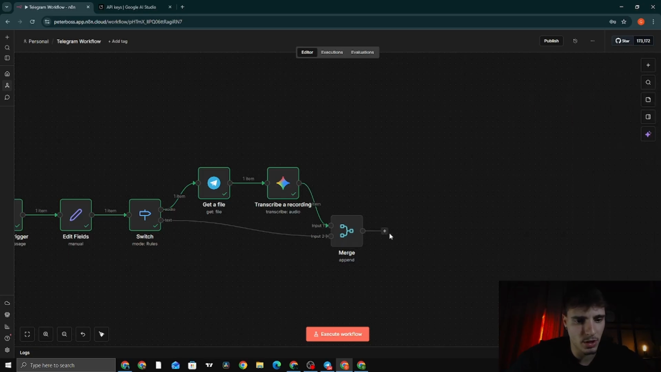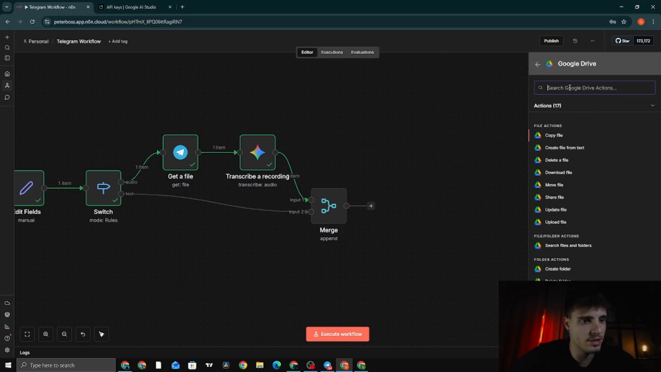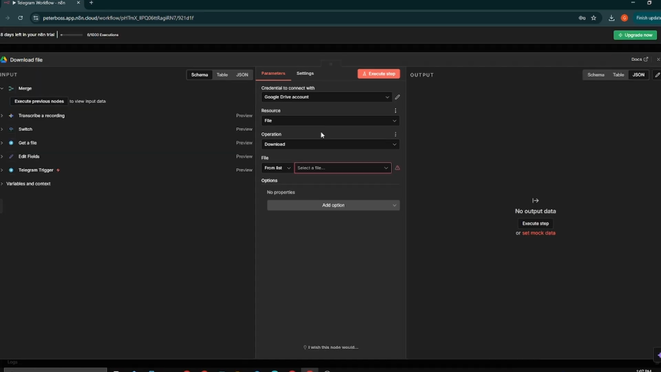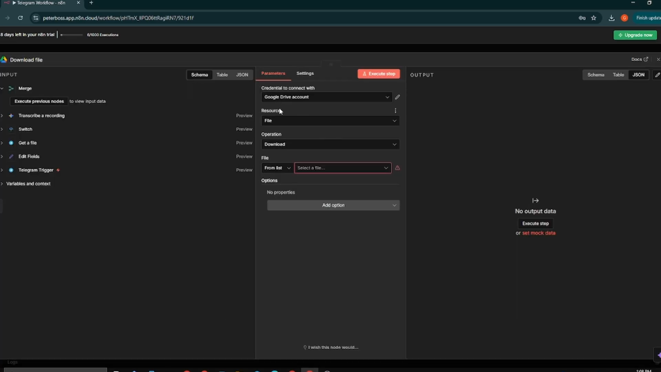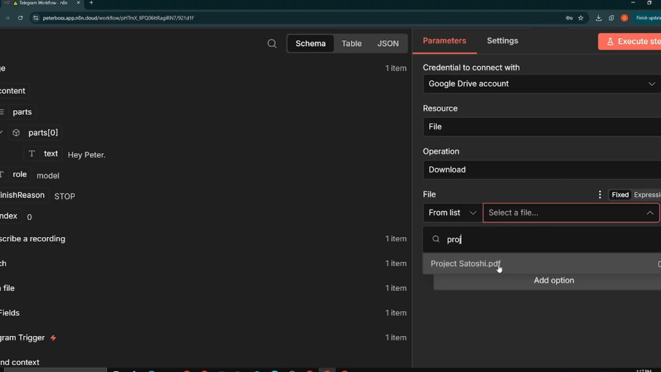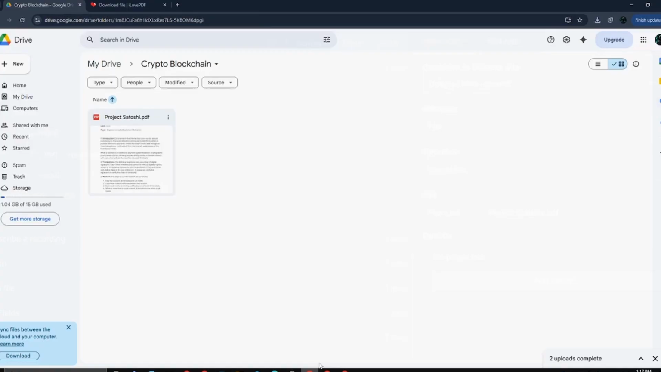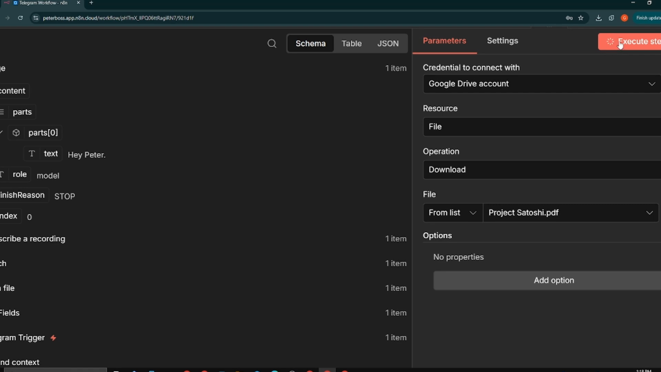And the next one, node Google Drive. All right, and from here I want download file. All right, and here you select your Google credentials. Just click create new credential, and you can sign in with your Google account. Once you're connected, for the resource, we want file, operation download, and here from list. So I'll click from list, and I'm typing project Satoshi PDF. This is my file, my PDF file, and click execute step.